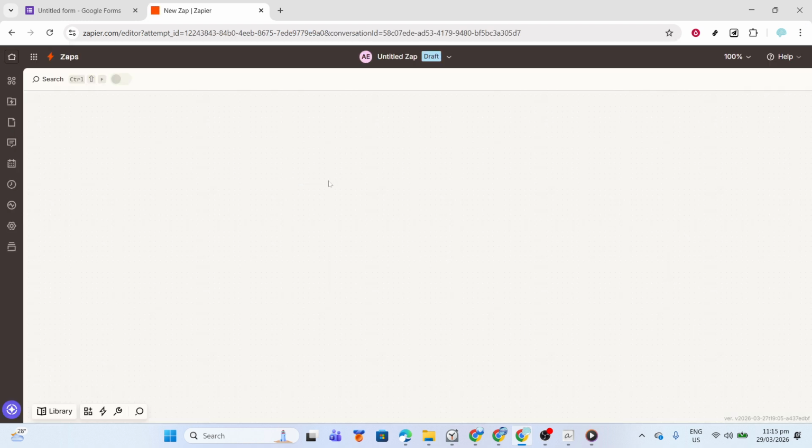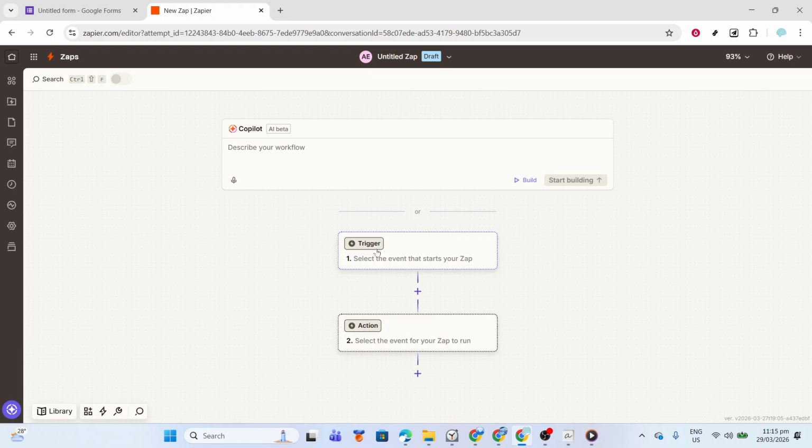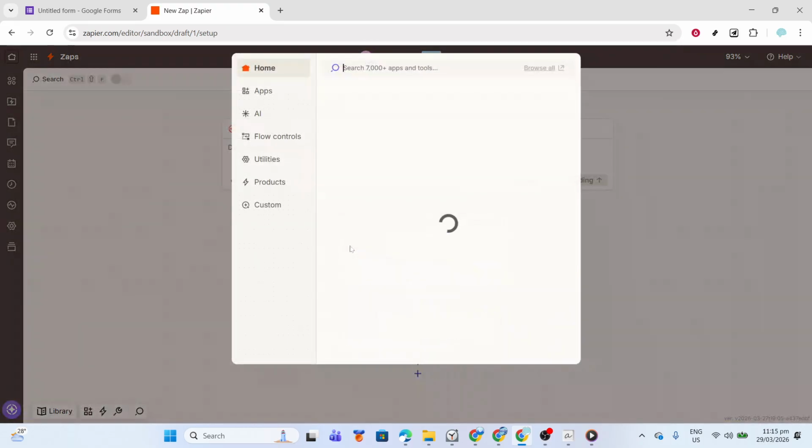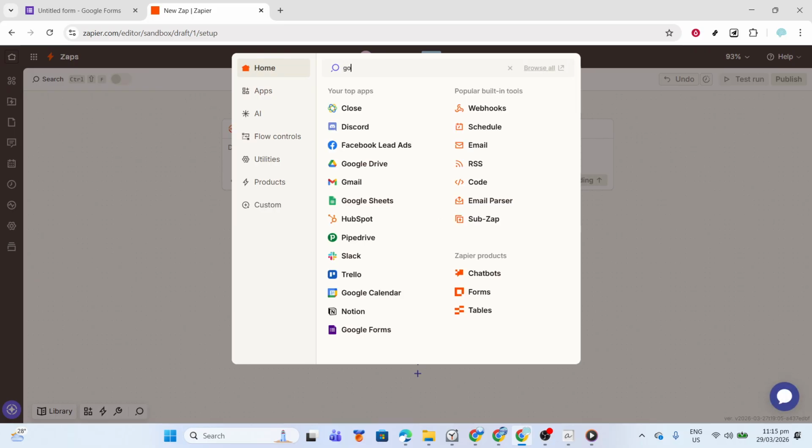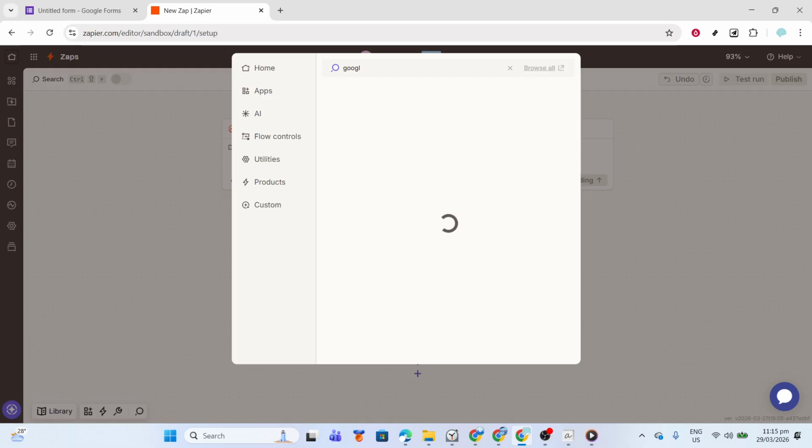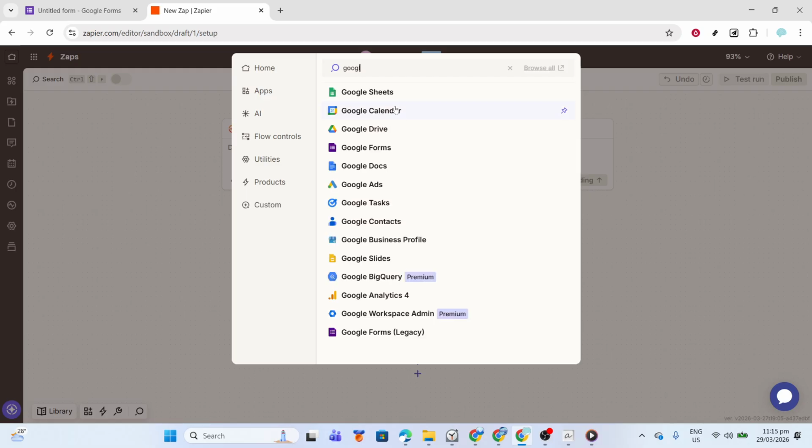From your Zapier dashboard, click Create Zap. We'll start by choosing the Trigger app. In the search bar, type Google Forms and select it. For the trigger event, choose New Response in Spreadsheet. This option is key because Google Forms actually writes its responses into a connected Google Sheets spreadsheet. By watching the sheet, Zapier can reliably detect every new submission.